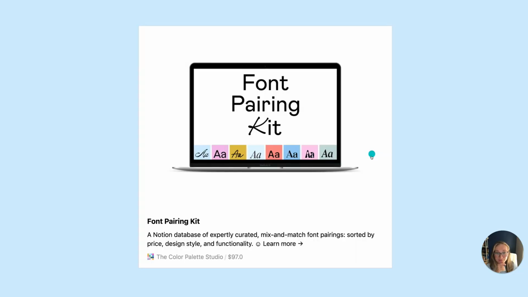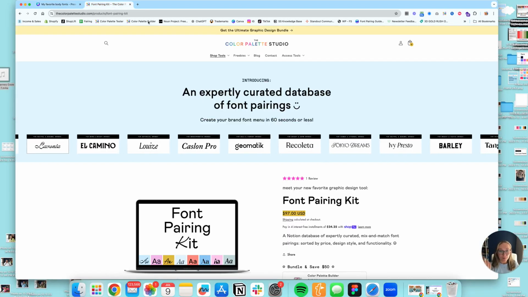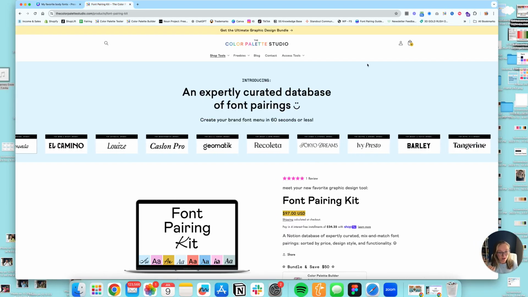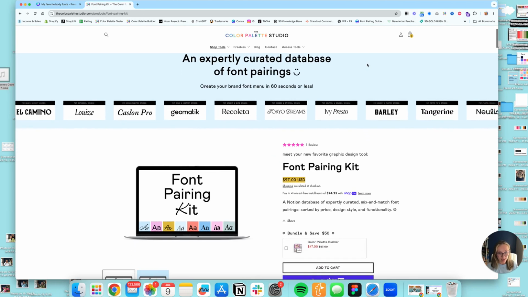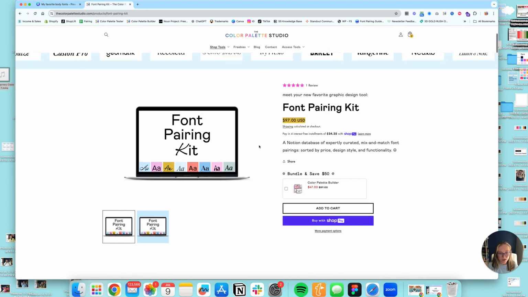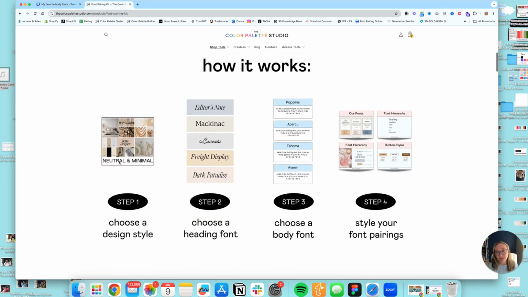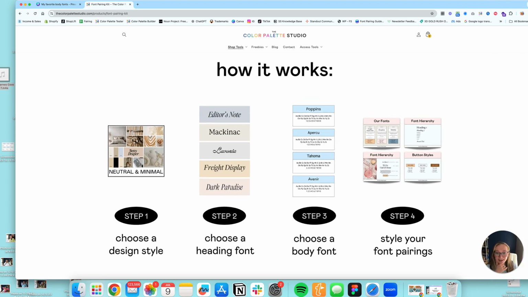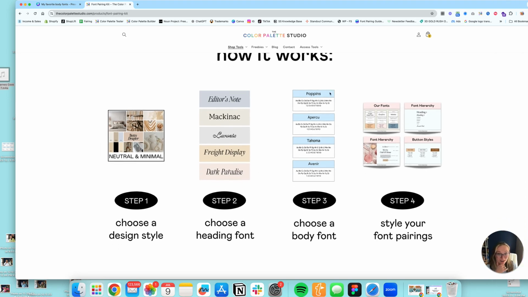Another great one. Okay, and then if you wanted to learn more about pairing fonts, I did put together this tool called the Font Pairing Kit. This is a Notion database that has lots of different mix and match font pairings. So what you get to do is you first get to choose a design style, and then you get to choose a heading font that matches that design style. And I have a whole database of free and premium options that you can shop. And then I have a database of body fonts, like a lot of the body fonts I showed you here and even more.